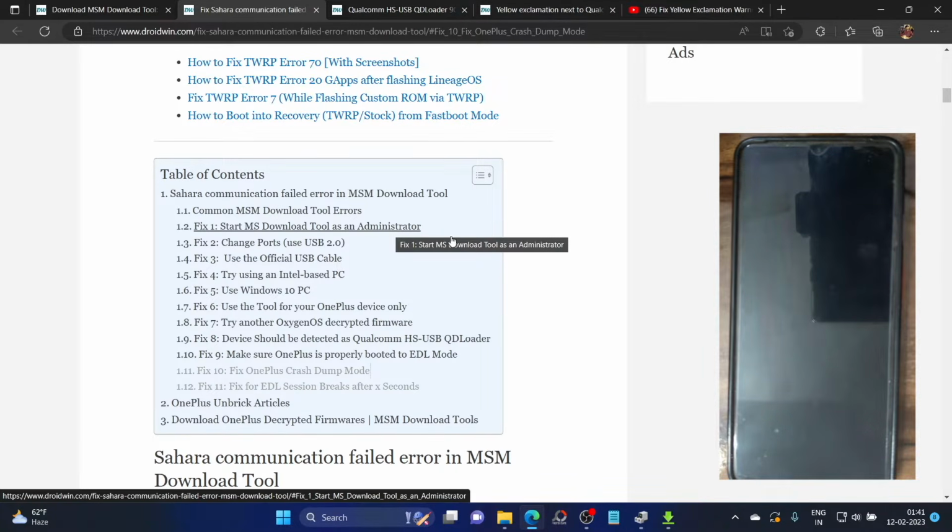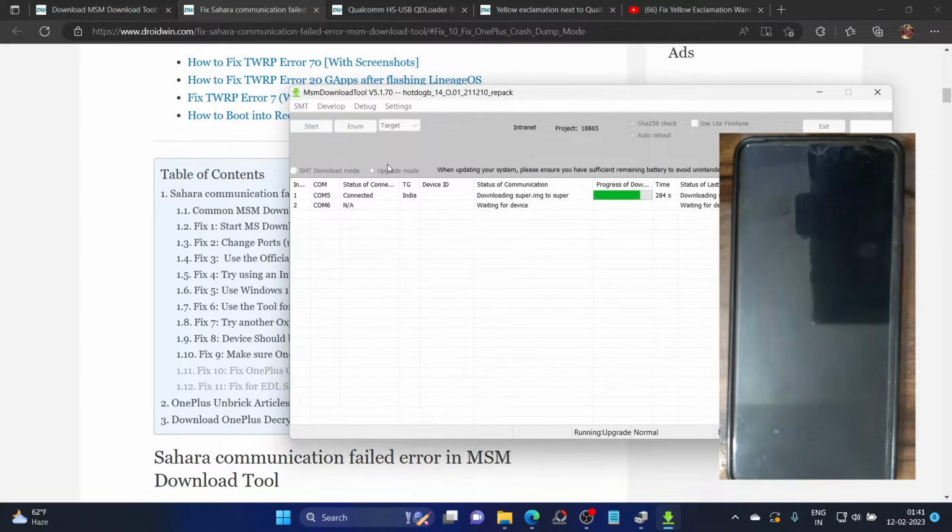Apart from that, you could also first launch the MSM tool, hit the start button, and then connect your phone to PC in the EDL mode. In that case, the MSM tool will also automatically start the flashing process. Regarding the flashing, the super.img takes the maximum amount of time. It's not a cause of concern. You'll have to give it that time.